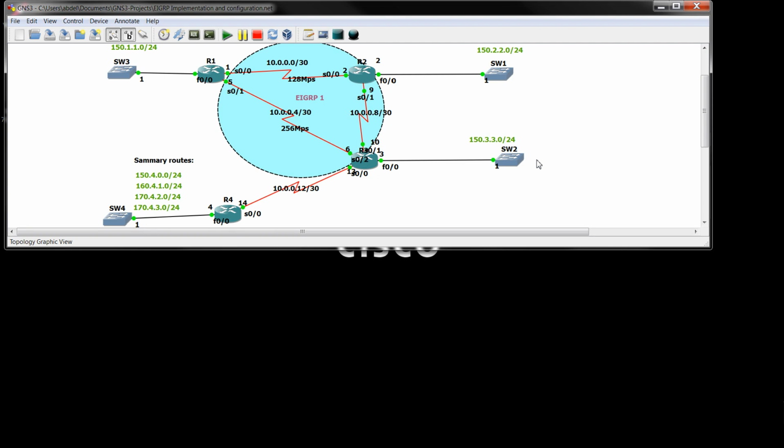And EIGRP is an advanced distance vector routing protocol, or hybrid, because it has characteristics from distance vector routing protocols and also from link state routing protocols. For example, like link state routing protocols, it sends updates only if there is a topology change, and like RIP, which is a distance vector routing protocol, it forms a neighbor relationship only between neighboring routers, unlike link state, which has the full topology knowledge.